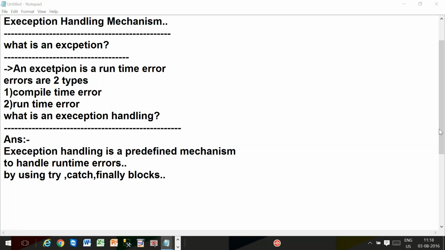Can you give me an example for compile time error? Semicolon missing. Missing semicolons are compile time errors. How to resolve compile time errors? By correcting the syntax. Suppose a semicolon is missing, it is throwing a compile time error. Immediately, what will you do? We will fix the semicolon.